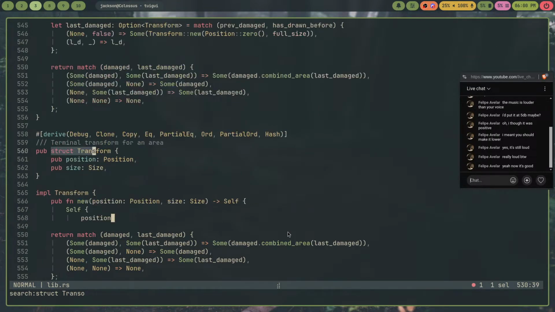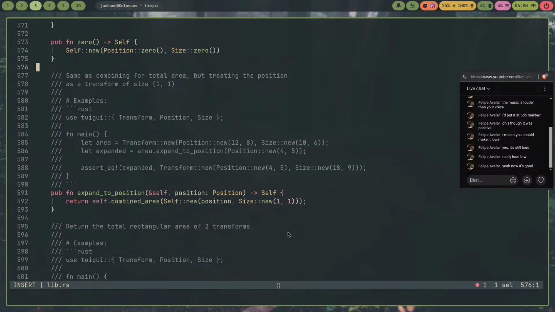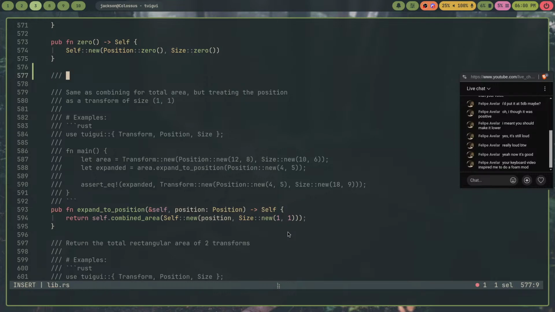Struct transform. Returns true if the passed in transform doesn't... transform is fully contained in the method transform.